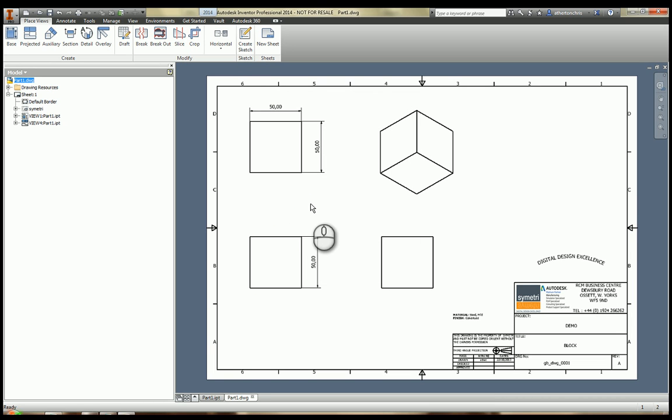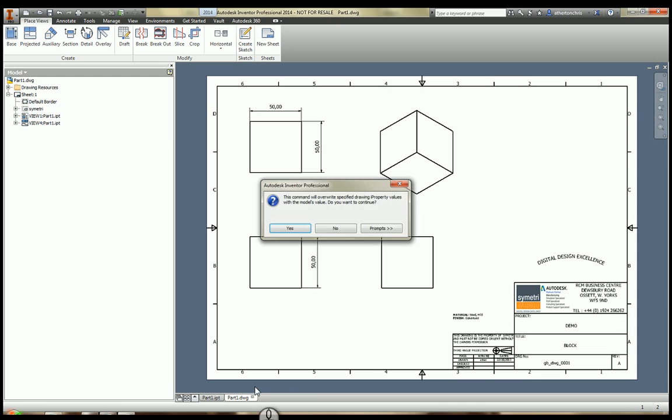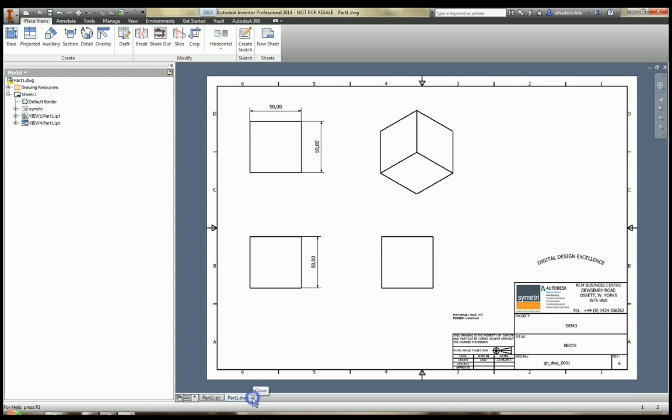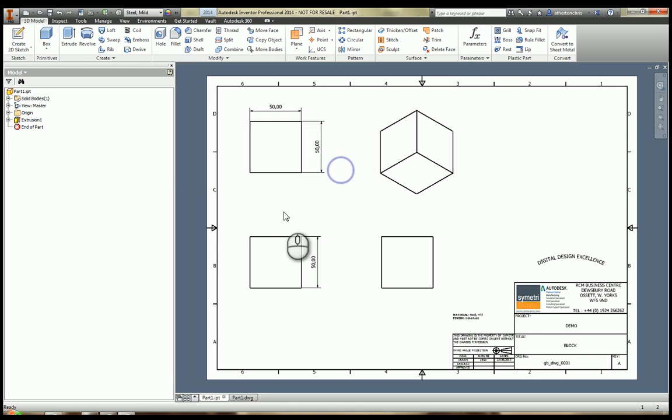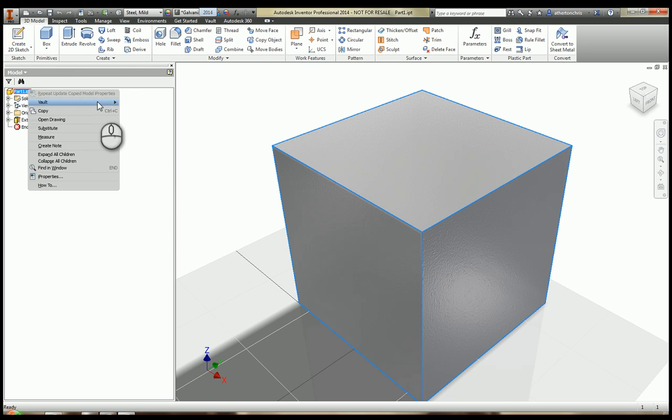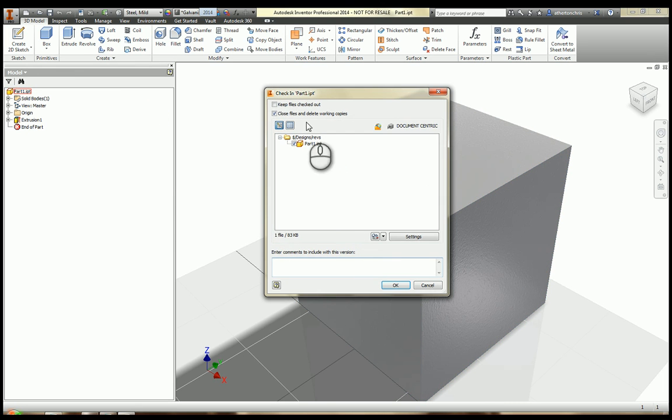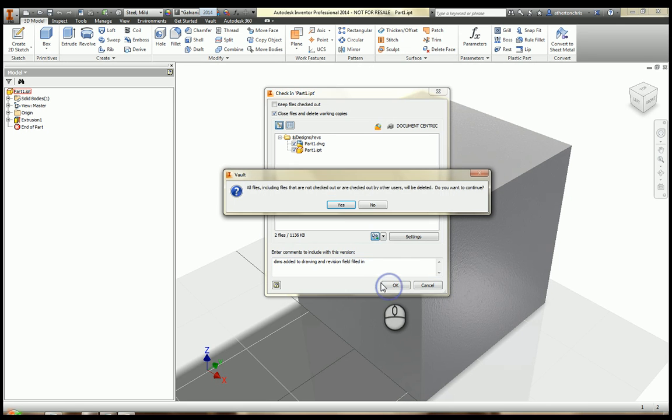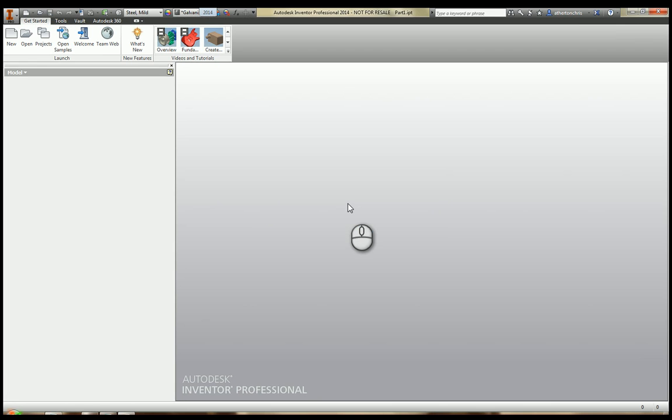So what that's doing is pulling the property from Vault down to the file. I'll hit save, close this drawing, and then from my part file I will check it in again. Okay. Close file and delete working copy, check both in at the same time. Dimension added to drawing and revision field filled in, and send those off. So that's brilliant.